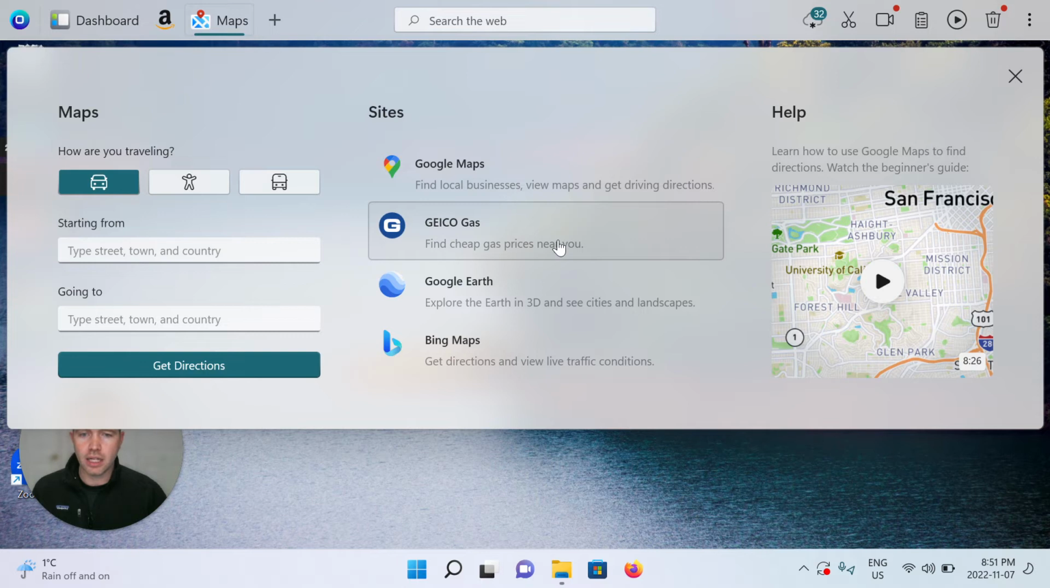In the middle, we've got a couple top sites we think you might find useful. Google Maps, a cheap local gas map, GasBuddy, Google Earth to explore the Earth in 3D and see cities and landscapes, and then Bing Maps if you want an alternative to Google Maps. And then far left is a little app or feature widget that we've built into the Maps app.